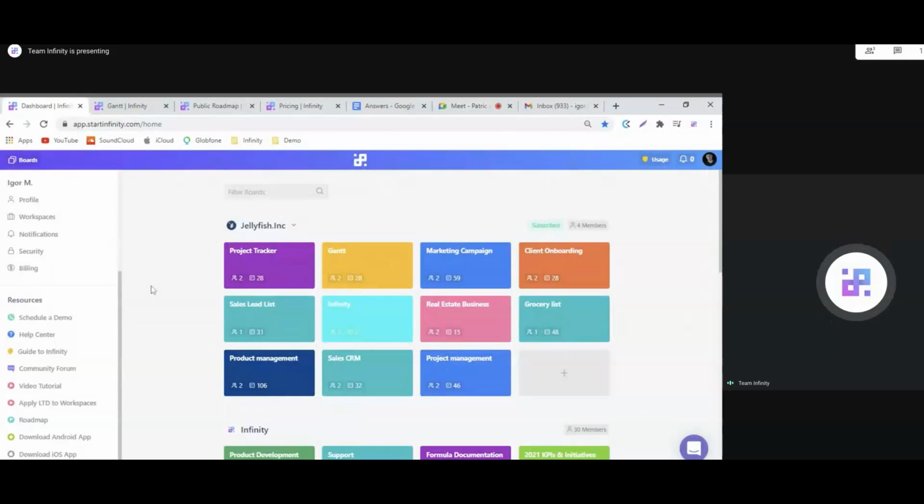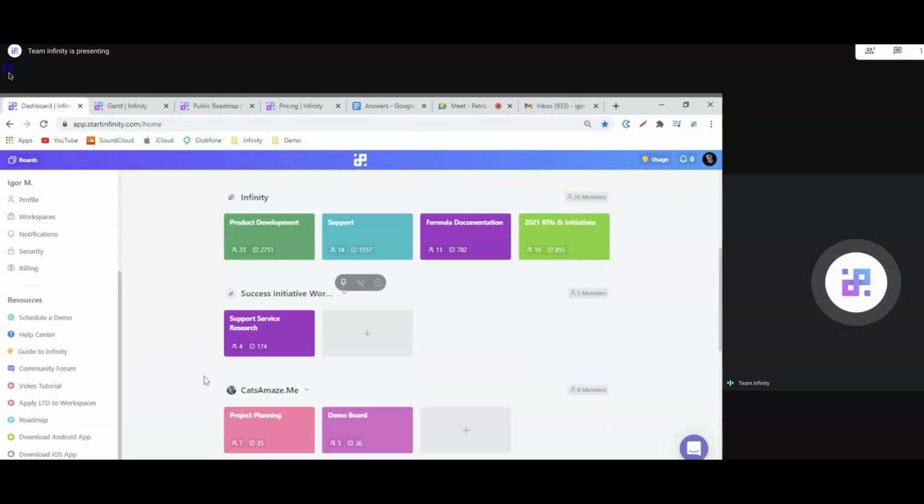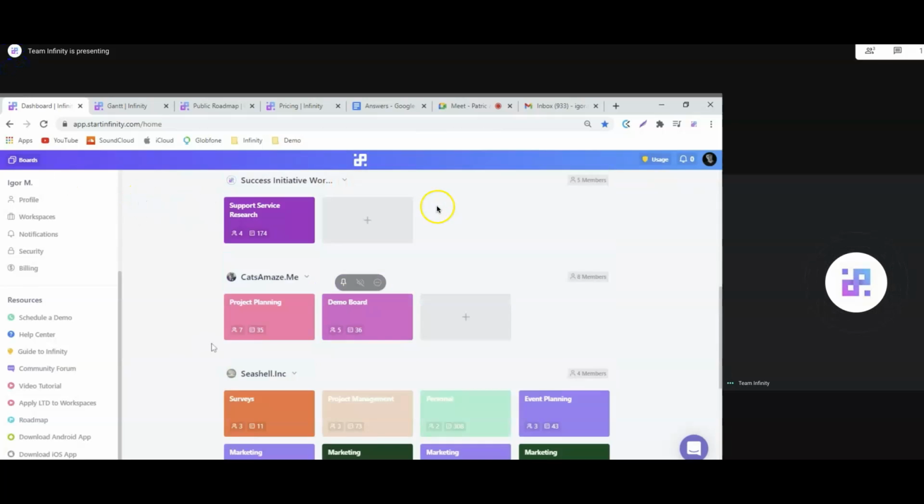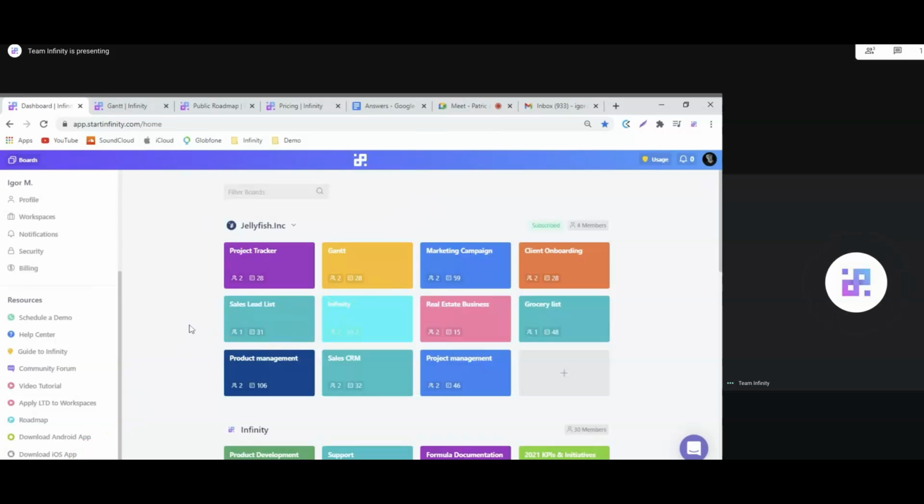Yeah, when you log in, this is what's going to be seen. This is your dashboard, like the main page, and it's divided into workspaces. So for me, Jellyfish is a workspace, Infinity is a workspace. All of these are workspaces. And what a workspace is, basically, it's the highest level of the stack, with an unlimited amount of boards for all your different projects, departments, clients, whatever you're organizing.